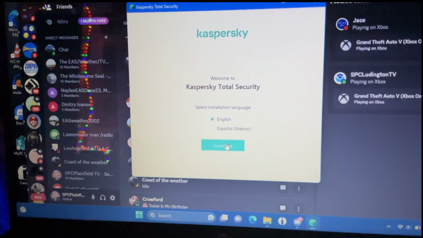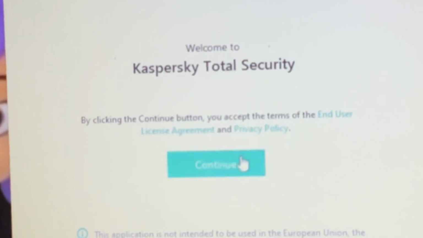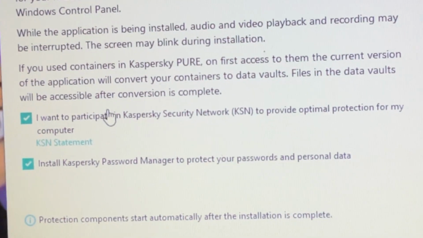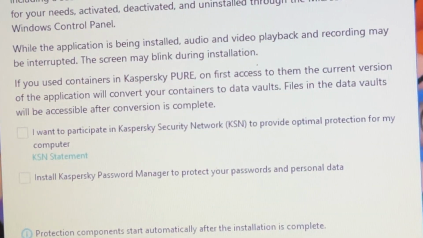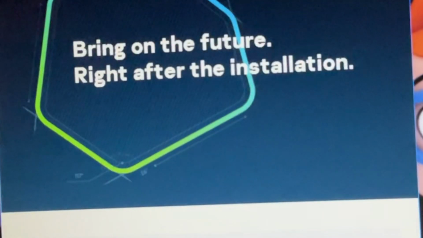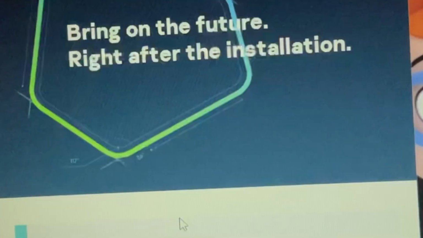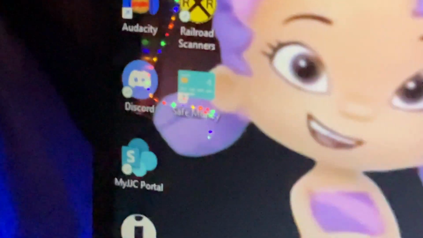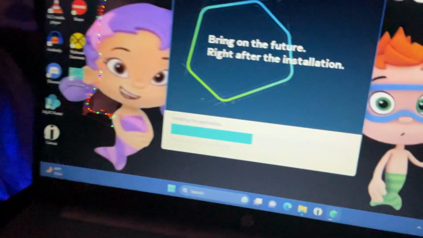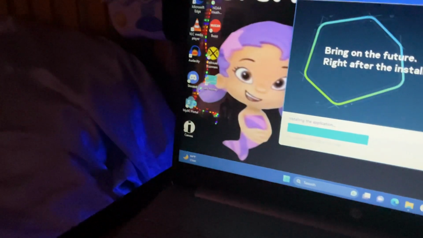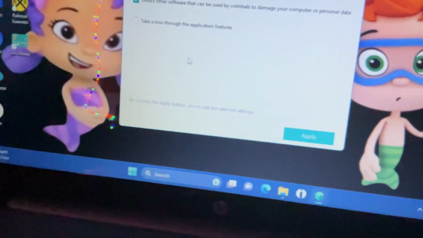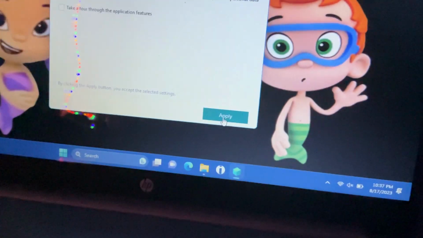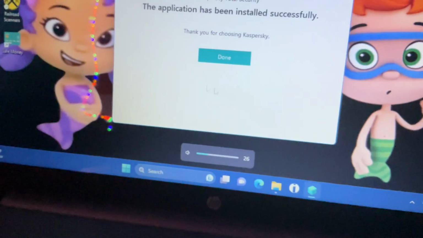Welcome to Kaspersky. Continue. Yep, we agree to all those terms. I don't want Kaspersky Password Manager. Alright, and we will start the installation. Okay, and off we go. And there we go, there's the safe money. That's one of Kaspersky's many things. I am going to accept all the stuff, but I know how the application tour works, so I'm just going to skip that. And that is it.